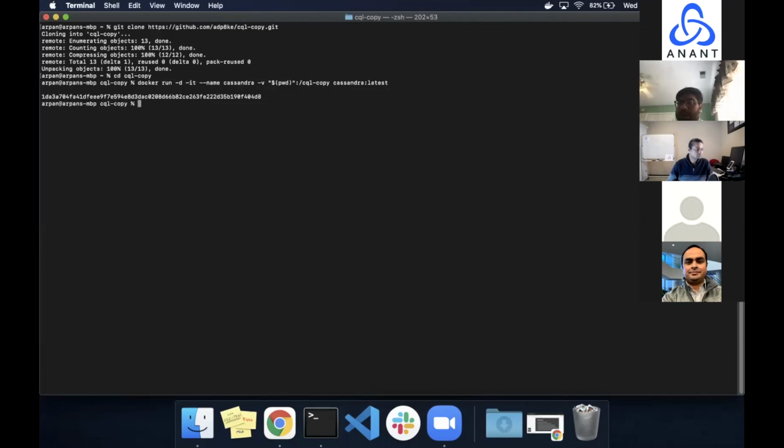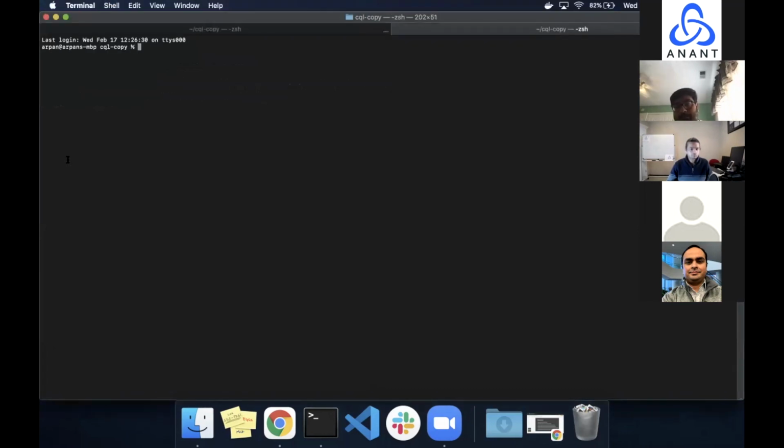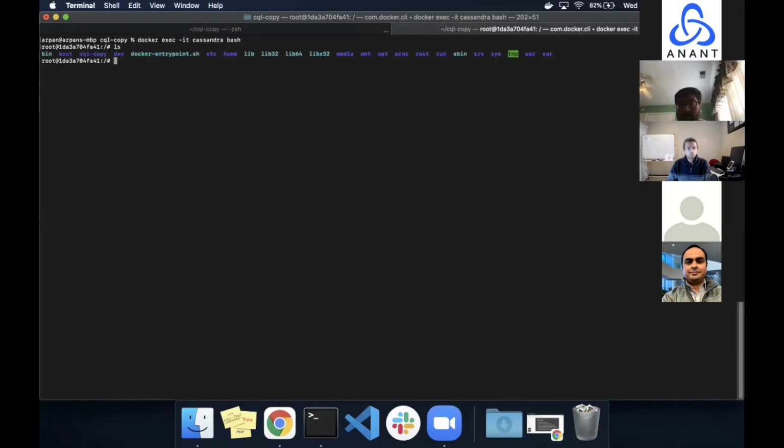And then we're just going to give that a couple seconds to get running. But just to confirm that we have mounted our directory correctly, we are going to open a new tab, make sure we're still in the CQL copy directory, and we're going to docker exec our Cassandra Docker container, and we're going to open the bash terminal. All right. And then we're just going to do a quick list, and we should see our CQL copy directory.